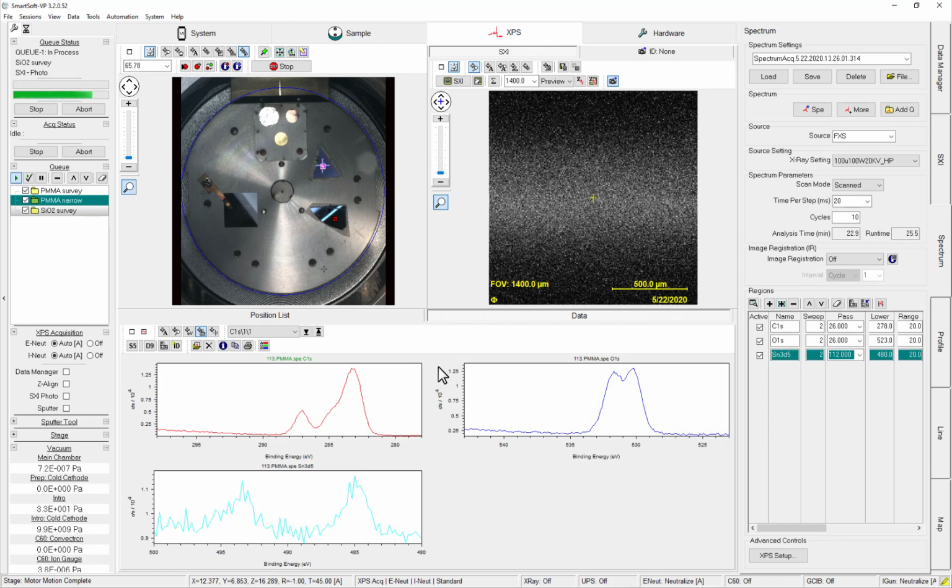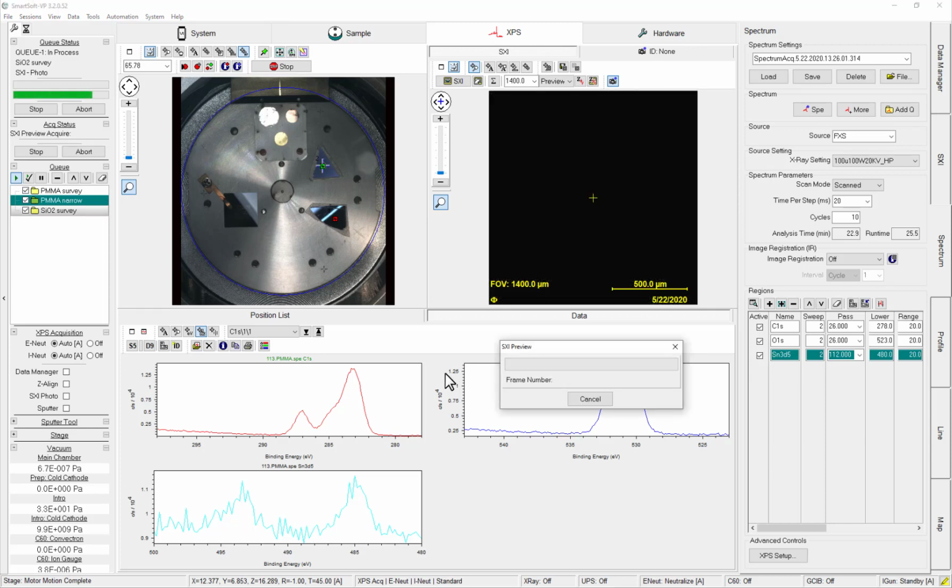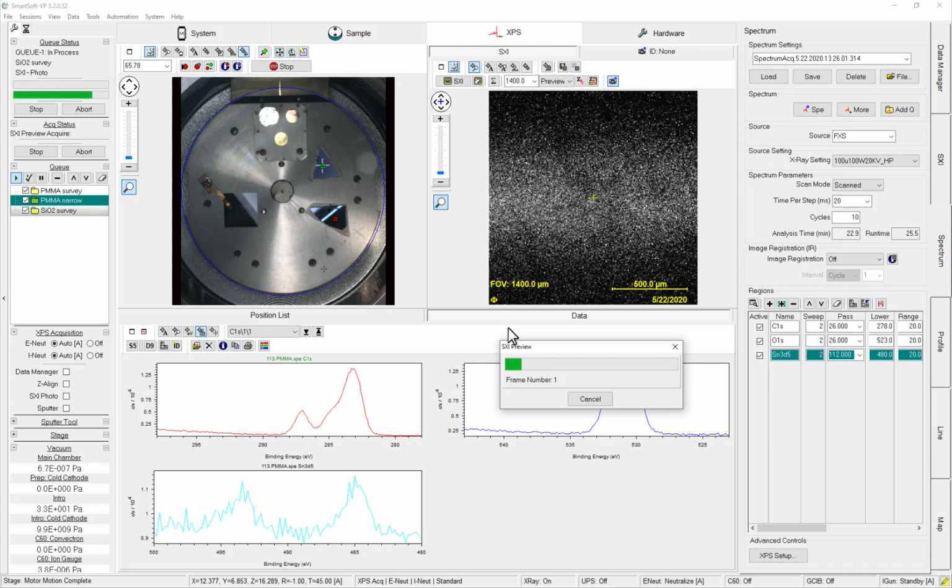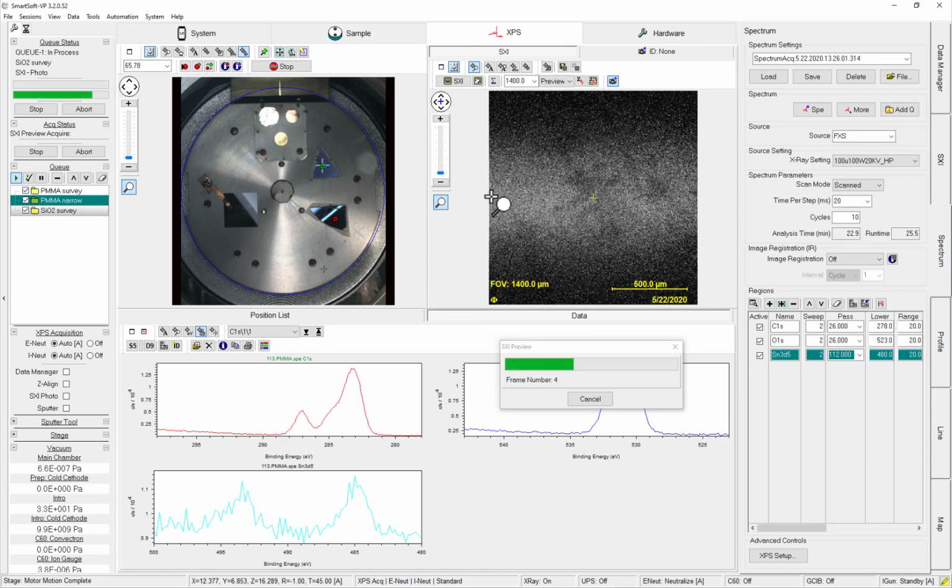This is not required, but it is a nice way to look at, maybe after the fact, if you see something strange in your analysis, you can look and see if the analysis was collected in an area where you had some kind of contamination or non-uniformity. And as we can see very quickly and easily in the SXI, there are some dark and bright spots, so it does not look to be a uniform surface.